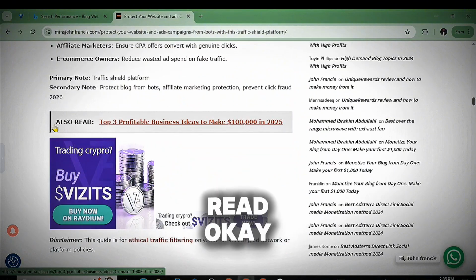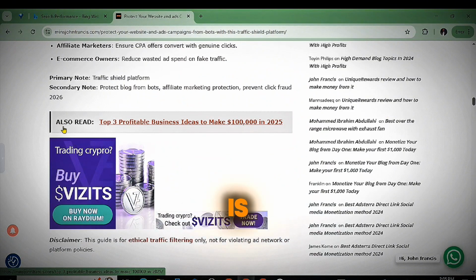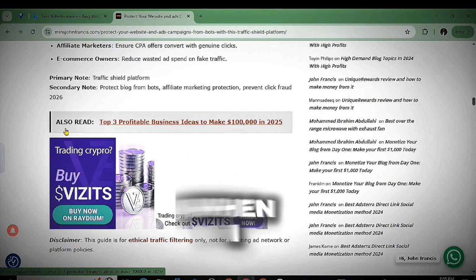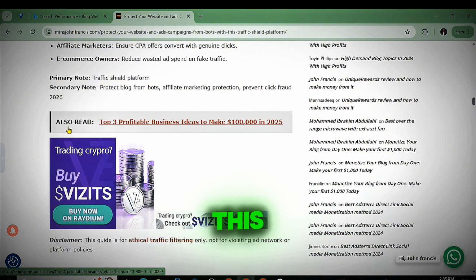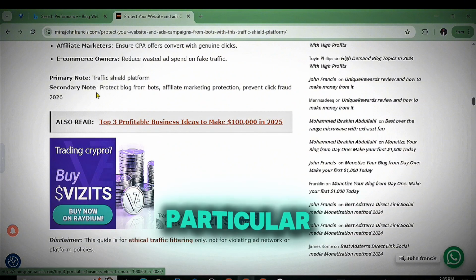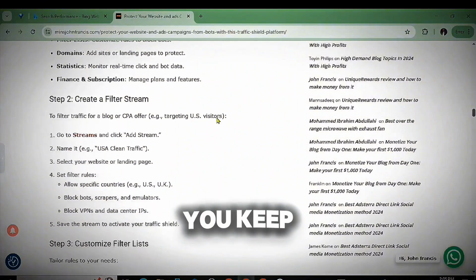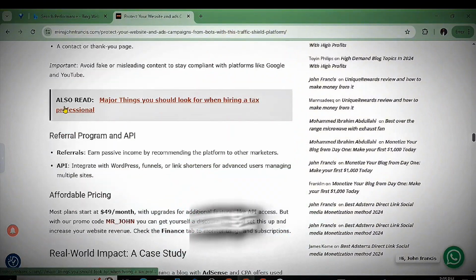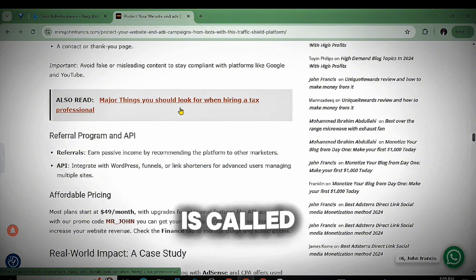It says Also Read. This Also Read is not just something I added when I was making this post. It is coming from this exact plugin that I'm telling you about. It is going to bring up a post that you've already written that matches the one this guy is reading. If you keep scrolling down, you're going to see another Also Read. This is also a new blog content, and this is called interlinking.